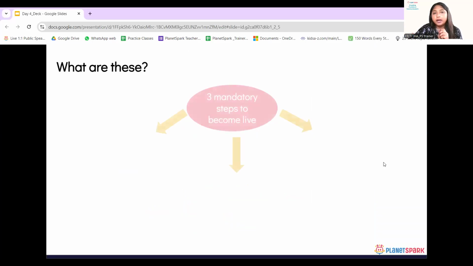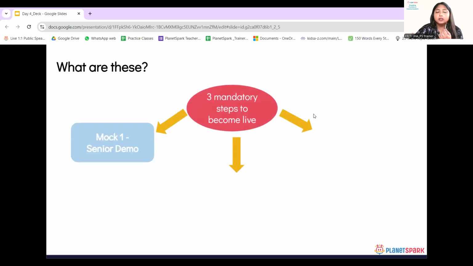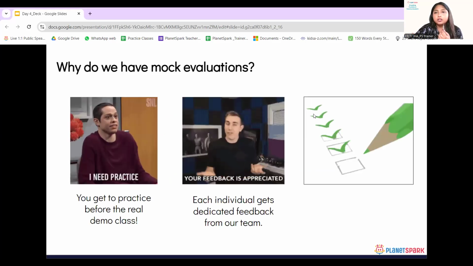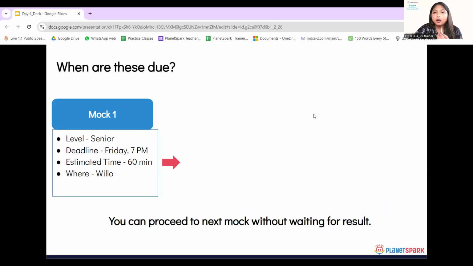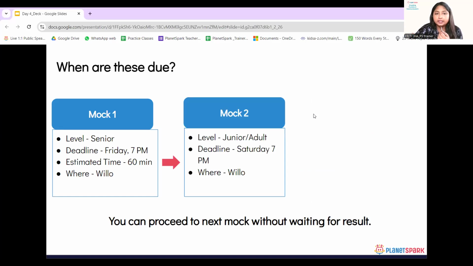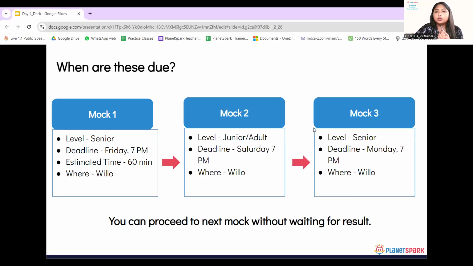Mock evaluation, somebody was asking me. The deadlines for mocks are these. First mock has to be completed before Friday 7 p.m., that is tomorrow. Mock 2 shall be completed before Saturday 7 p.m. and mock 3 shall be completed before Monday 7 p.m. This is the deadline. Make sure that you write it down.